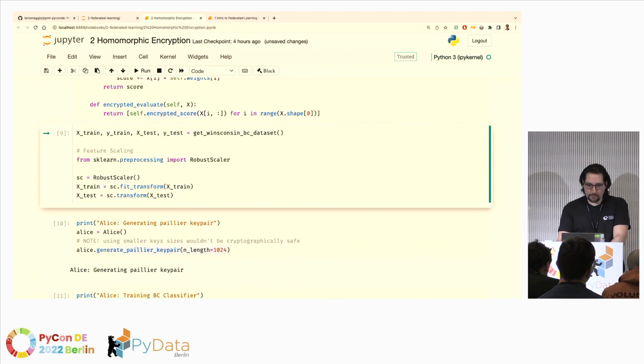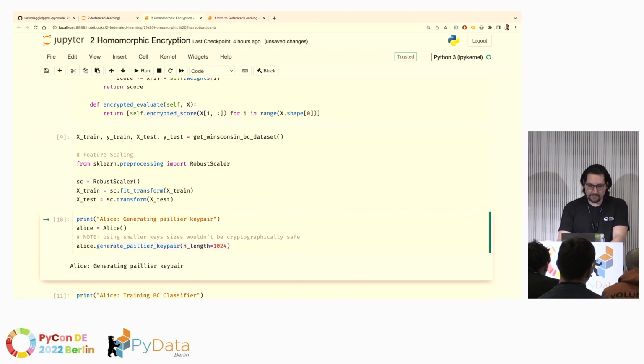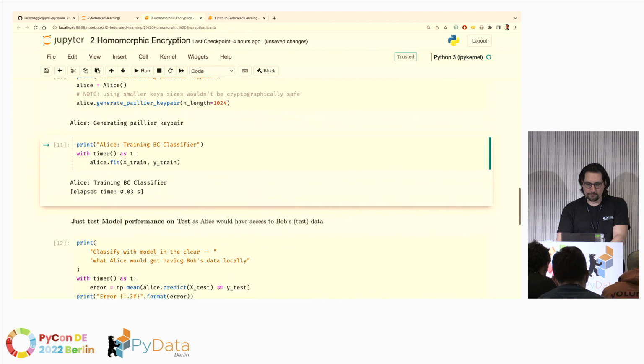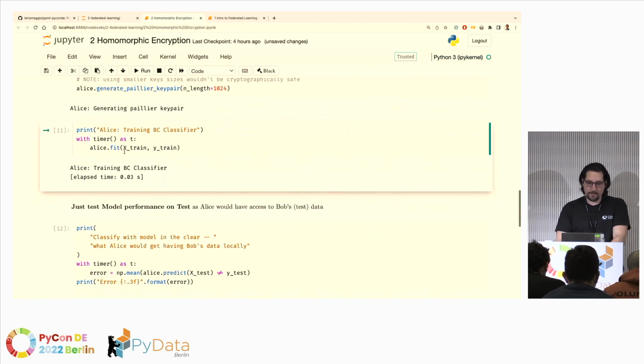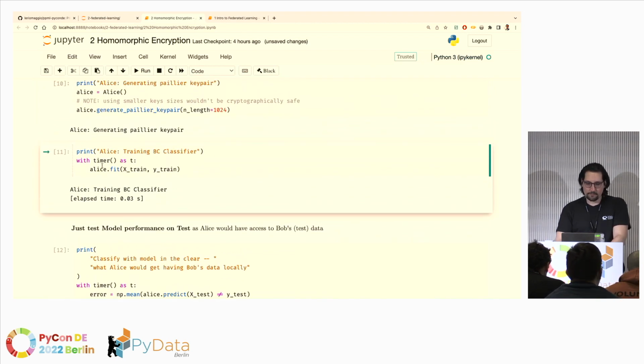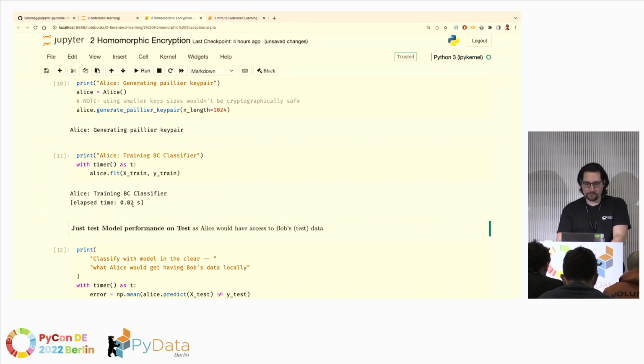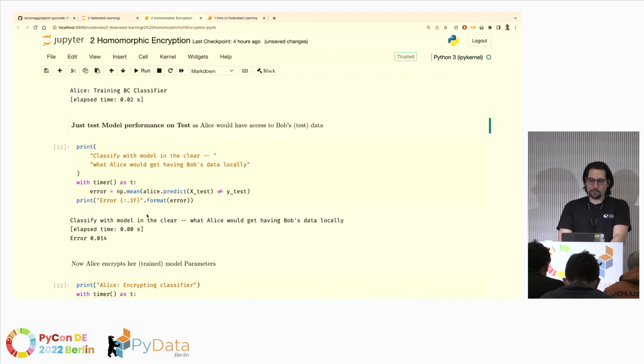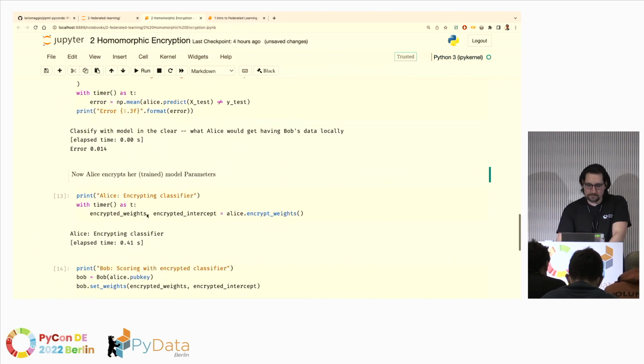There's Bob. So we have a data set with some robust scaling normalization. We initialize Alice, and so Alice generates the key for Bob to receive. And then we have Alice fitting the model, which takes some time, so it's 0.2 seconds, very quickly. And so this is just to test the model performance on the test data to see how it works with unencrypted data. And this is it.